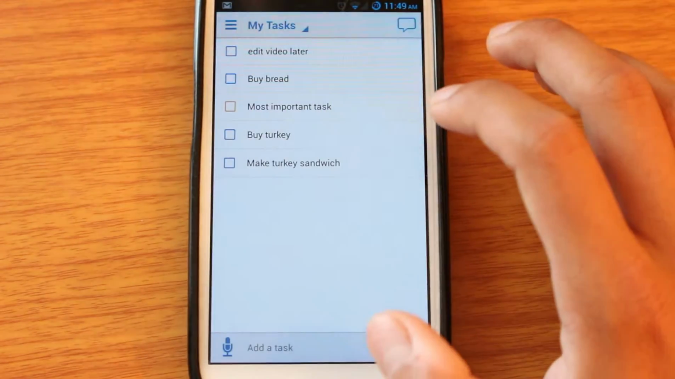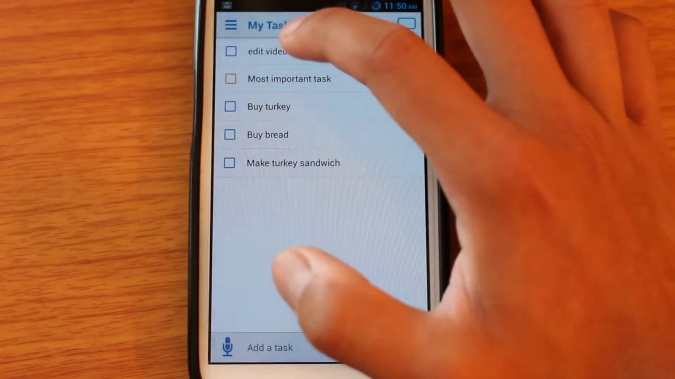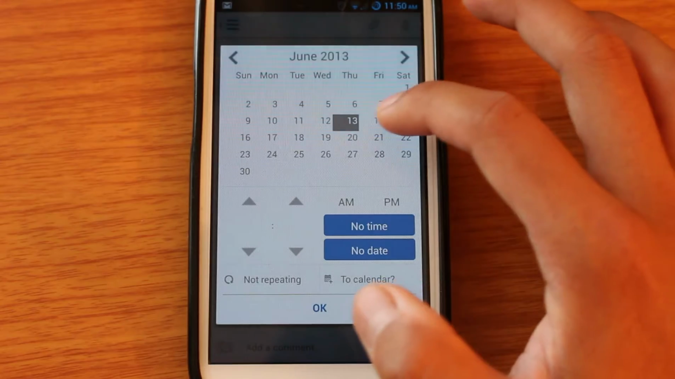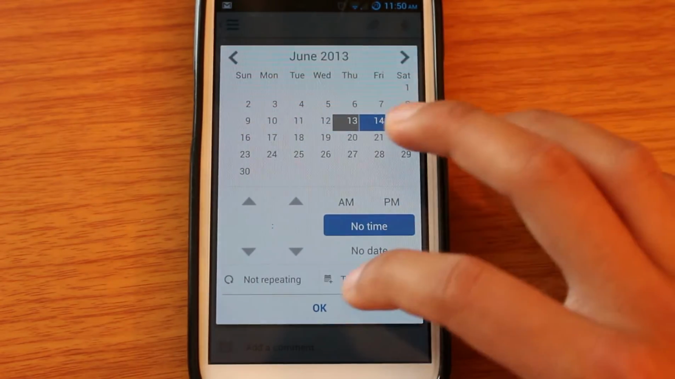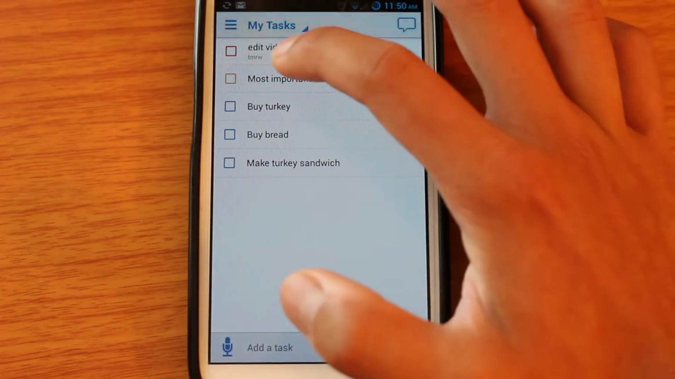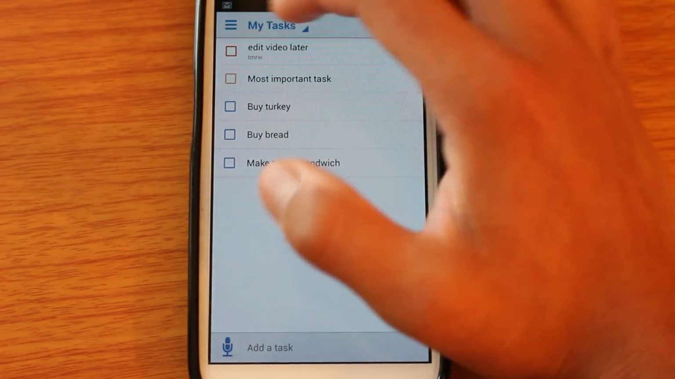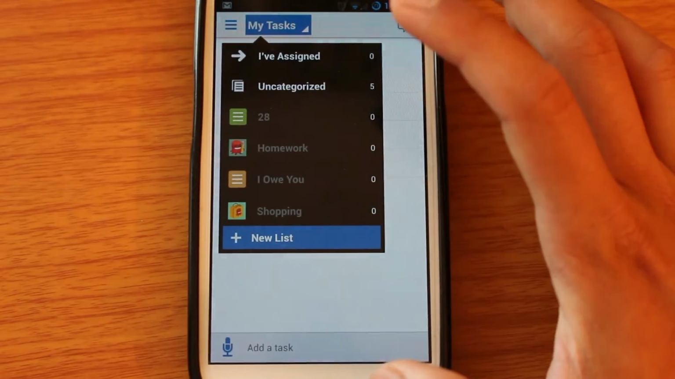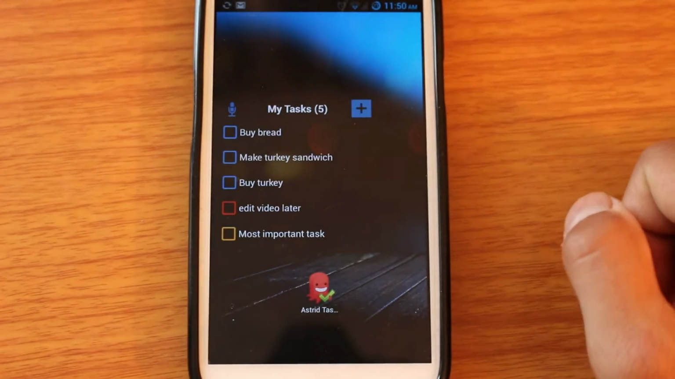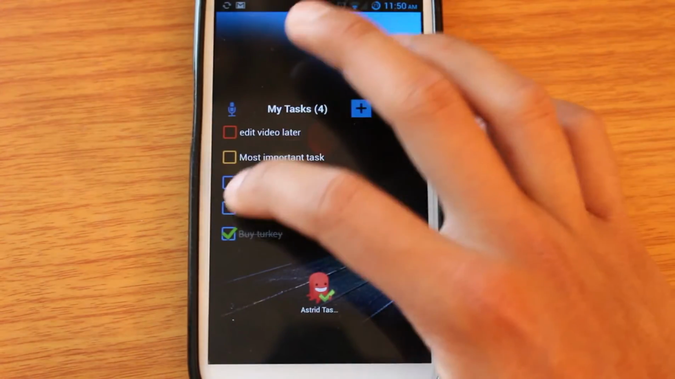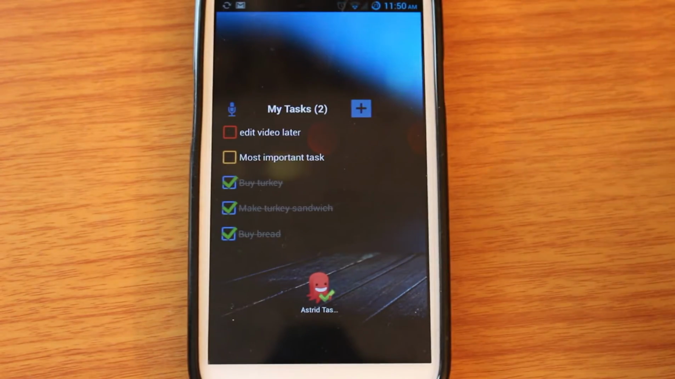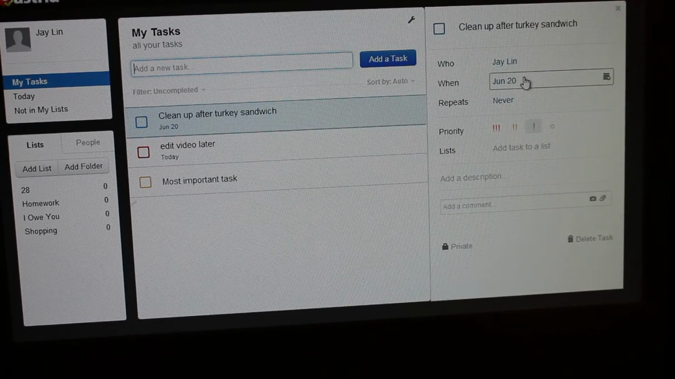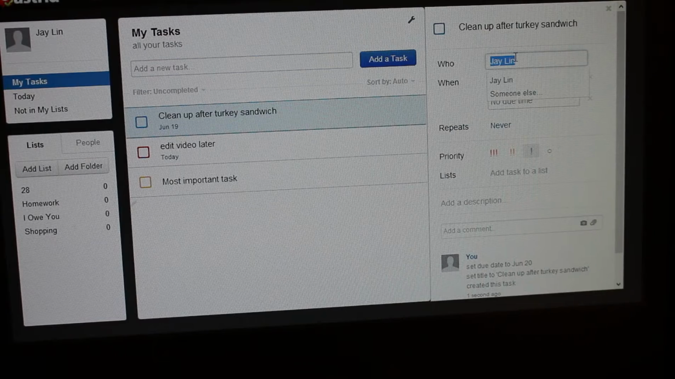If I go into the app, I can move the order around, I can change priorities, I can set a due date. So let's say I want to edit it by tomorrow. Okay, and it's due tomorrow. I can open multiple lists, so I can have one for homework, one for IOUs, one for my shopping. So straight from the home screen, I can just easily check them right off. And most importantly, this syncs up absolutely perfectly with the Astrid on my Google Chrome extensions.